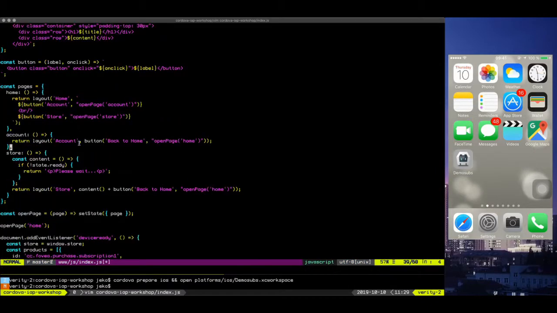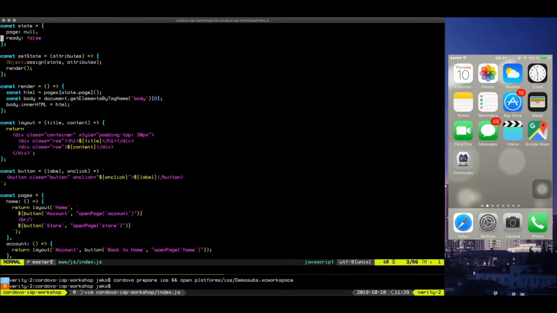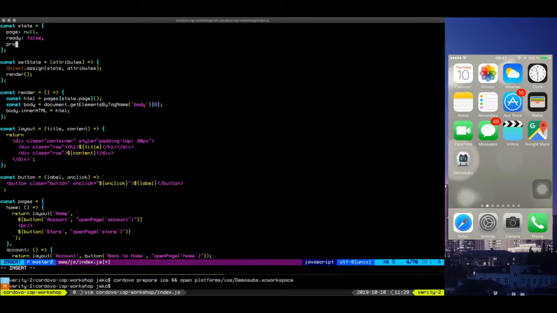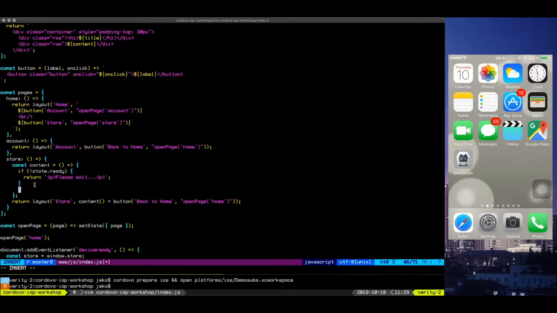I think the best way to do that is to put our products array in the state. So set state products. Here we just put this array up there. Products. It's an empty array at first. So from here we can iterate over that.